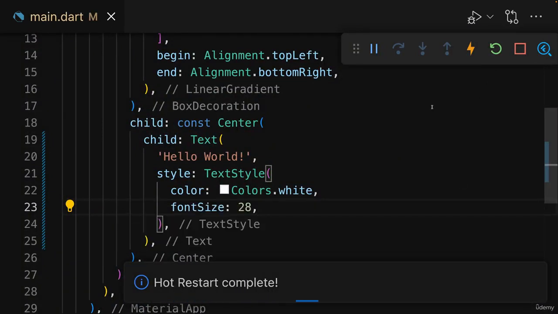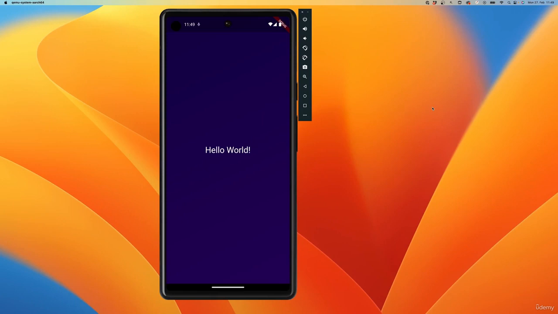reload, I should have a white text that is a little bit bigger. And that indeed is the case. And that's the practice solved. That's how you can style text. Something we'll do again and again throughout the course, because text often needs to be styled in a certain way. But that's it for the moment. Now it's time to dive into building custom widgets.